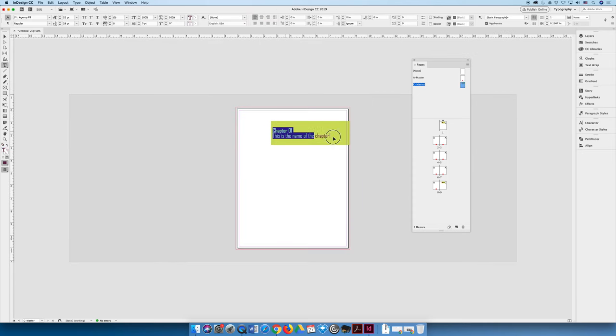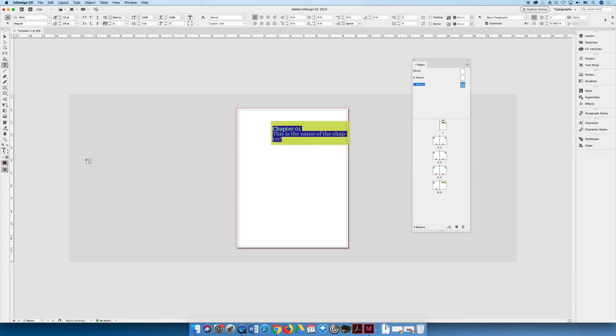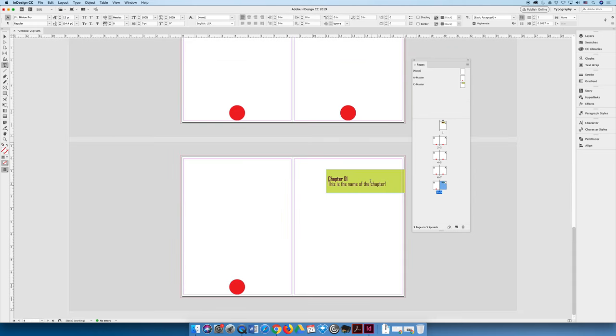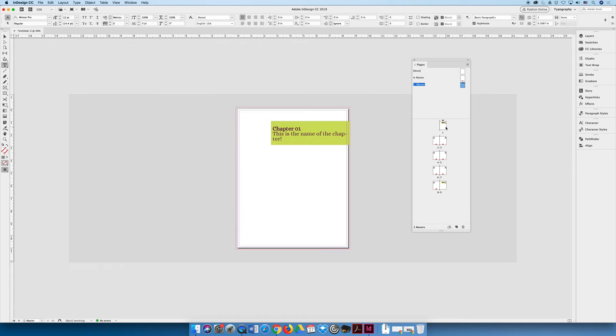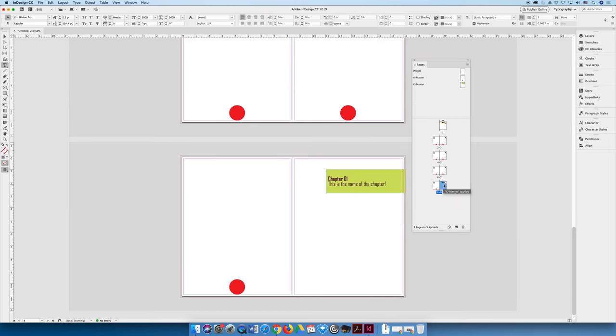Let's try a few more things. Let's change the typeface. So instead of using Agency, I'm going to use Alice. Okay. Now if I go to that page, notice how it didn't change the text. So when I Command Shift clicked, it was viewing the fill color as an object and the text as something I was trying to edit. And so when I changed the typeface, it didn't flow down. So page 1, it changed because I haven't broken that from the master. But on page 9, at the beginning of chapter 2, I have broken that link.